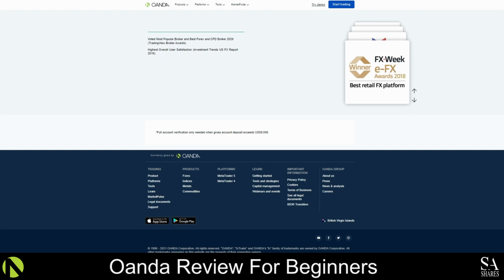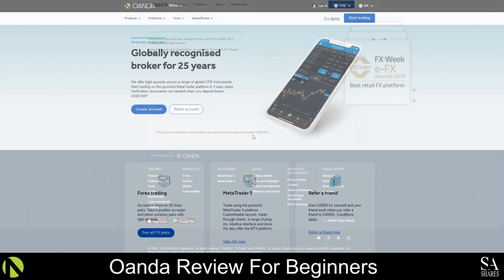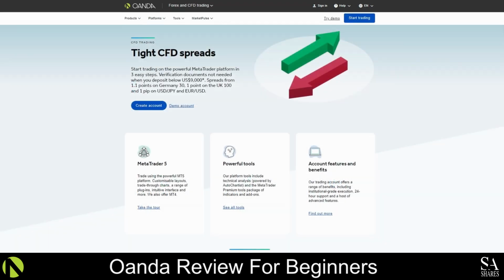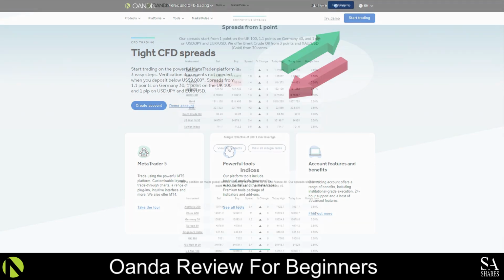If you would like to learn more about the trading instruments offered by Oanda, you can hover your cursor over the trading section of the menu bar and navigate to Forex and CFD trading. After you click on this item, you will be redirected to a page that will list some trading conditions and all the products offered by Oanda in more detail.